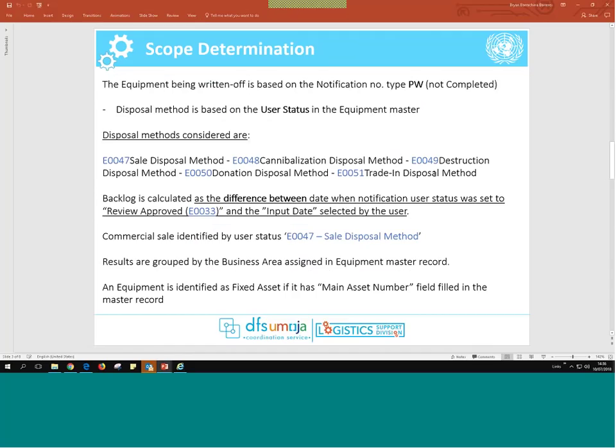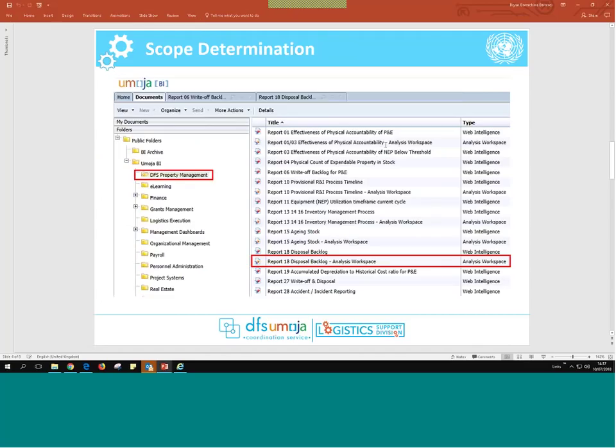All right, and again, some of the scope determination is quite important information, but I believe we can just jump in directly into this report, and hopefully this one will not give us any issues. And we can go back and forth with the PowerPoint to see some key information as well.